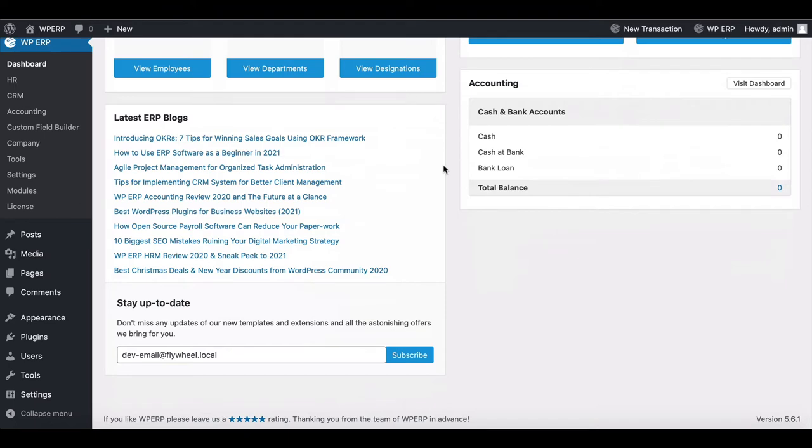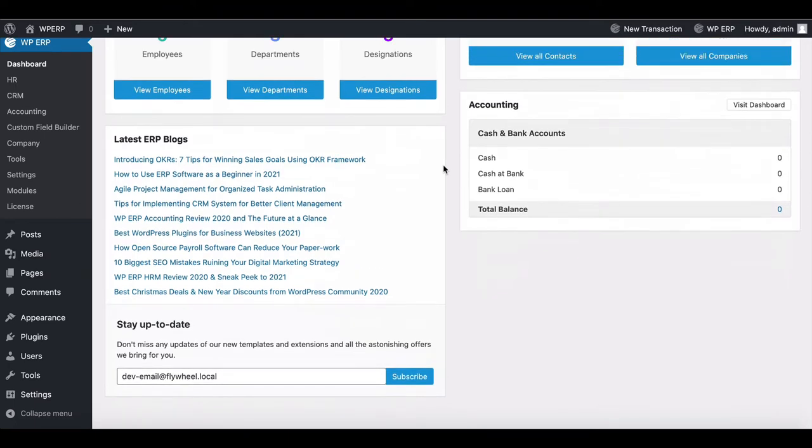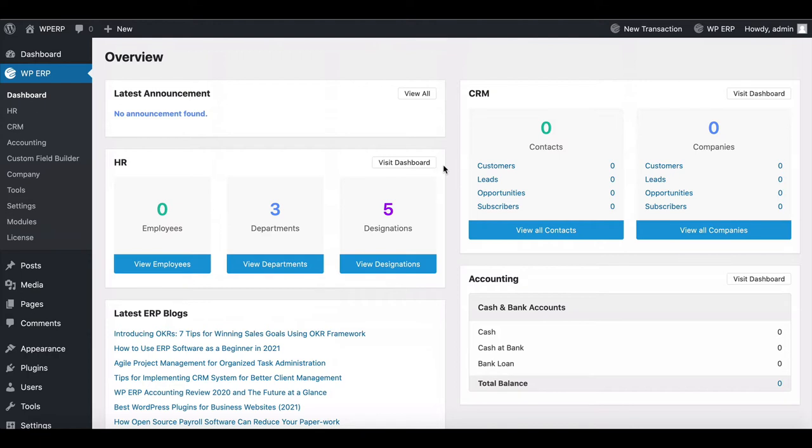Previously, there were four stages you could use as your contact life stage: customer, lead, subscriber, and opportunity. But now, you can not only add a new life stage, but also edit existing life stages as well. Let's see how it works.